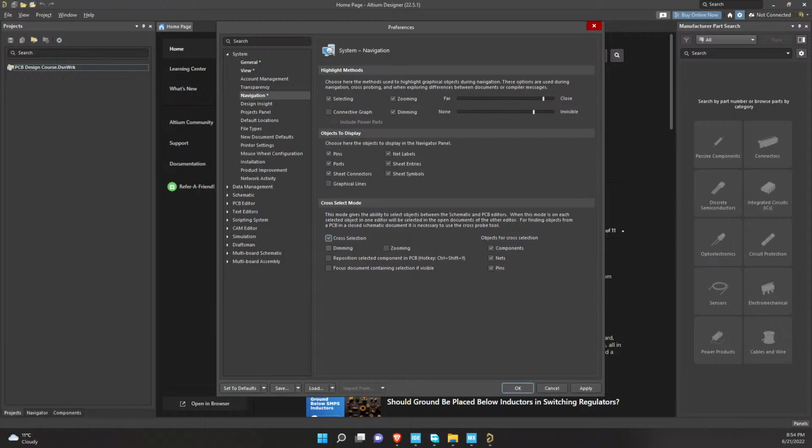It's a very nice option. You can select what is allowed to cross select. I only want to select components. I don't want to select nets and pins for now. Just select, and I don't want it to do anything. I don't want it to zoom in. I don't want it to dim. Just select. All right, great.